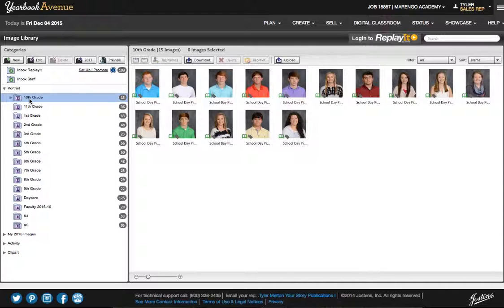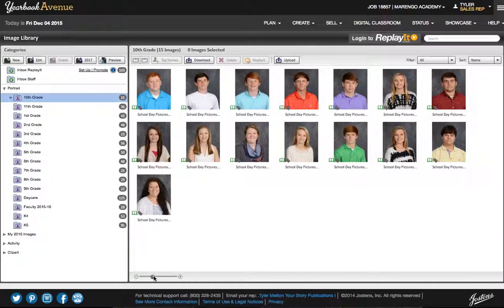Here I've got an example that says 10th grade, and you'll notice that your images, typically when they're loaded if you did not have an index file, are just going to have either a number associated with the picture or, like in this case, it just says school day pictures and a number. But we need to tag or name each student.